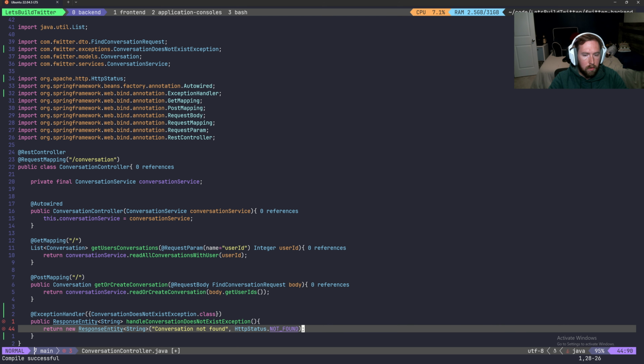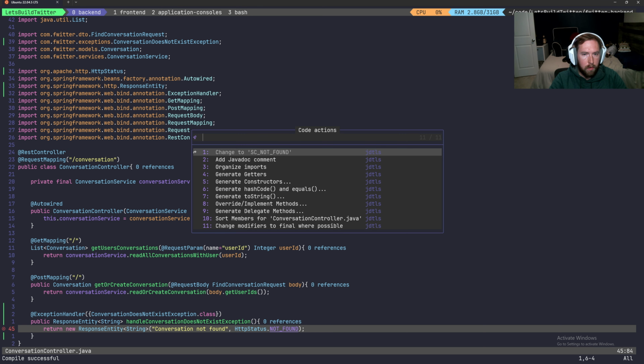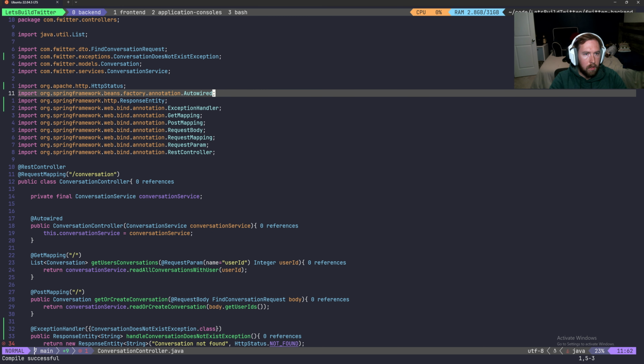So now, fingers crossed, with all the stuff that I changed, it isn't broken. Let me make sure HttpStatus came from the right place. I don't think it did. Let's go ahead and delete this.